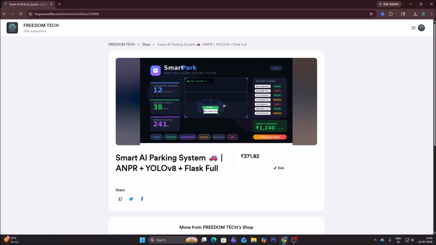The project name is Smart AI Parking System ANPR plus YOLOv8. I have created a custom model which detects the number plate, and I created the model using a Roboflow dataset. So it will detect any car number plate, and we will use our USB web camera here. The project is Smart AI Parking System ANPR plus YOLOv8 plus a Flask application.